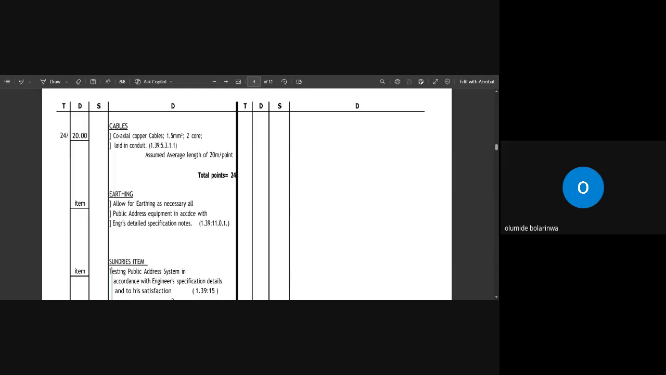Now, in that 18 meters, your cable will drop where your cable starts and where your cable ends. So we use 1 meter for termination from the beginning, 1 meter termination from the end, making 2 meters. Plus 18 gives us 20 meters times the number of speakers you have, which is 24 speakers. Any question? Thank you, sir.